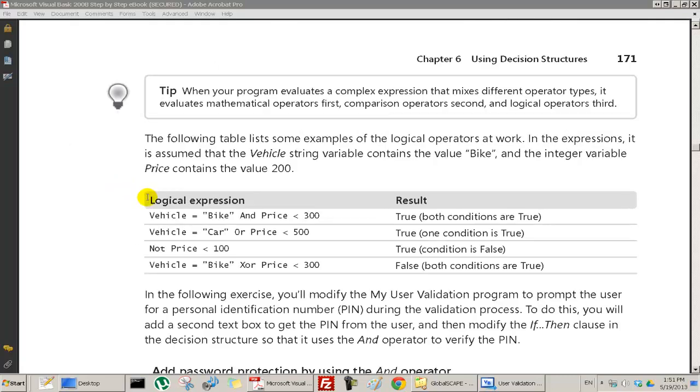For example, you might have as your conditional expression not just price is less than 300, or not just vehicle equals bike. So you might have a variable called vehicle, and you say if vehicle equals bike, then do something. But here you can use two conditions. You could put if vehicle equals bike and price is less than 300. So if both conditions are true, then do something. But not if one of them is true and the other is false, that's not good enough. It's if both are true.